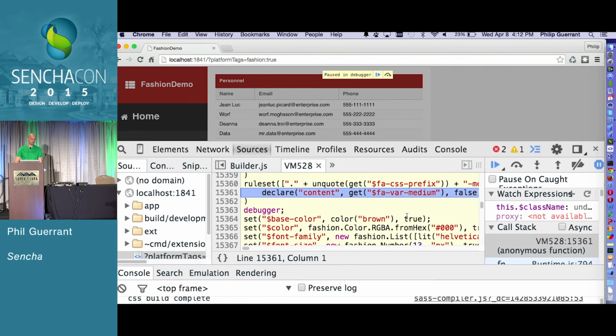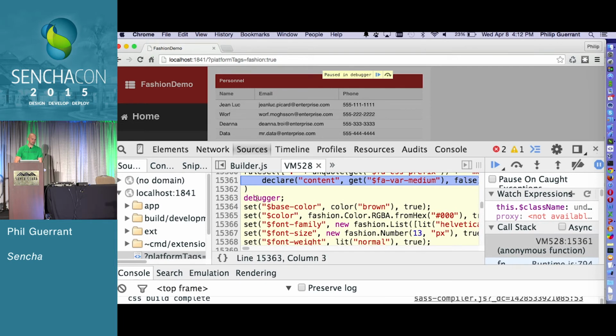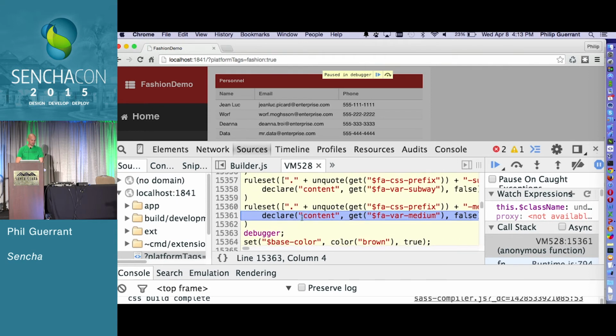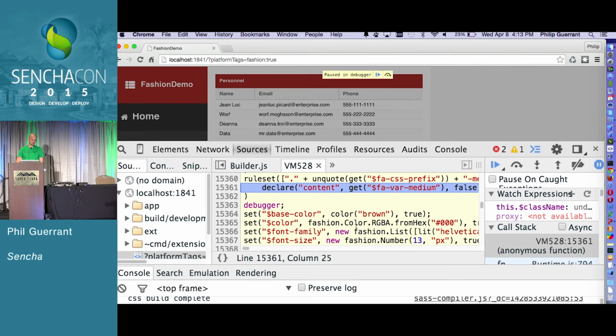Disregard this highlighted line. Chrome's DevTools got the line wrong. But it did pause on this debugger statement here. Now you'll see two kinds of statements in here. You'll see calls to the get function, and then you'll see calls to the set function. These are just fashion getting and setting variables. So you could, if you wanted to, call these functions in your debugger and see what you get. So let's try that.